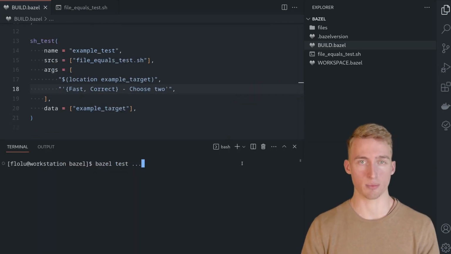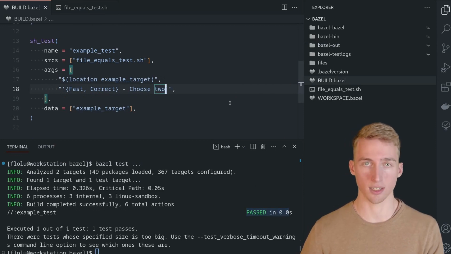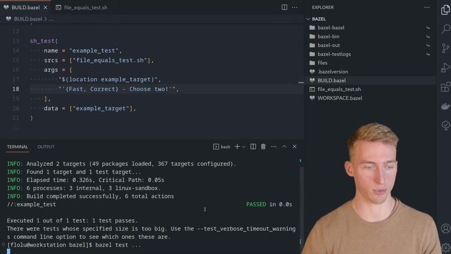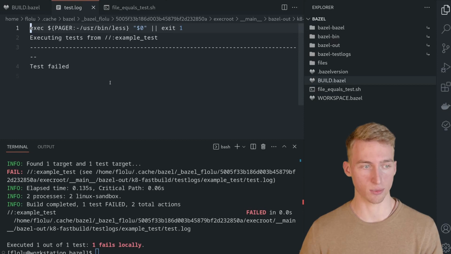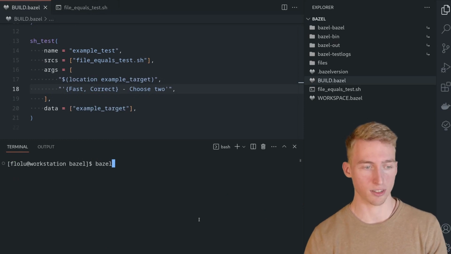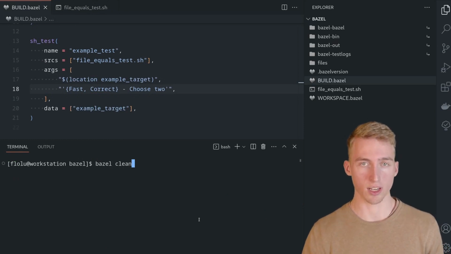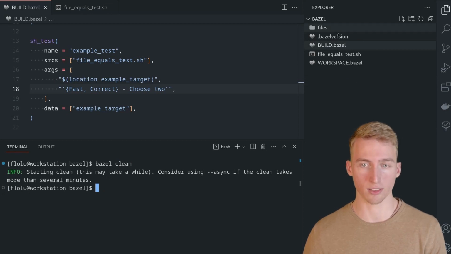Now we can try to run Bazel test everything, and you should see that the test has passed. Let's try to change the string a little bit and rerun the test, and now you should see that the test has failed. You can even inspect the log output of the test, which in our case is just test failed. By the way, there is also another command that you might want to know, and that is Bazel clean, which will clear out the Bazel cache for you. So after running this command, all the symlinks to the Bazel cache will disappear.